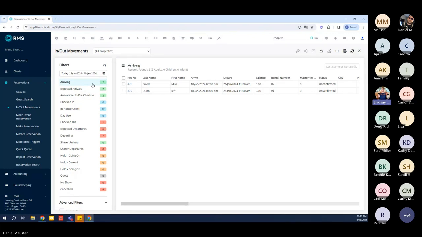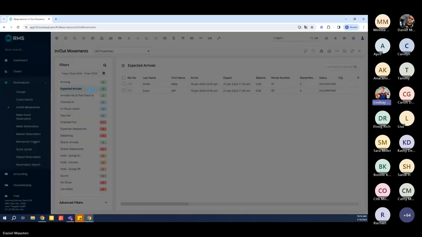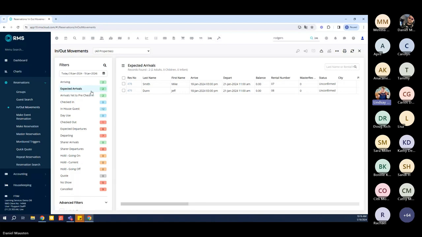And we can see that we've got Mike and Jeff listed on the right-hand side there, Mr. Smith and Mr. Dunn. Now, our expected arrivals are those reservations that have yet to have the status moved from confirmed or unconfirmed to arrived. So they are still expected to arrive, whereas arriving is just the big group of everybody that's scheduled to come in today. Now, if you're utilizing the guest portal on your IBE on your website, you may have the option to allow your guests to pre-check in.